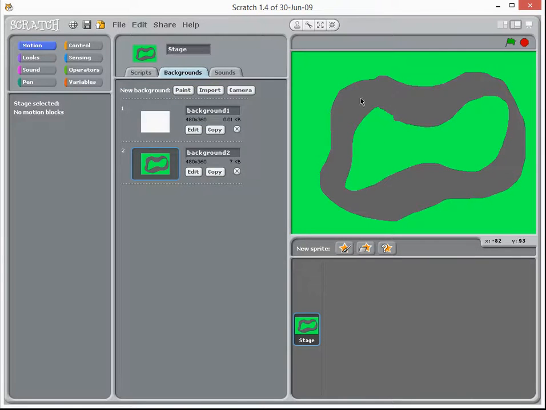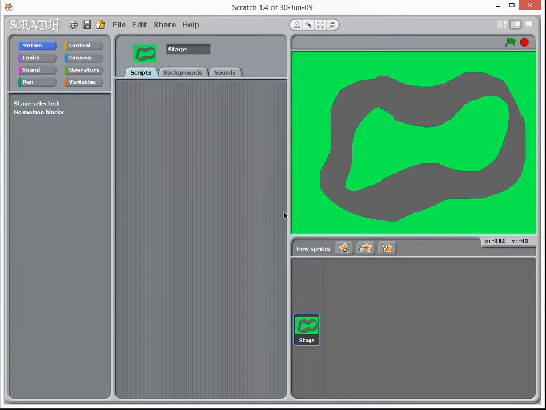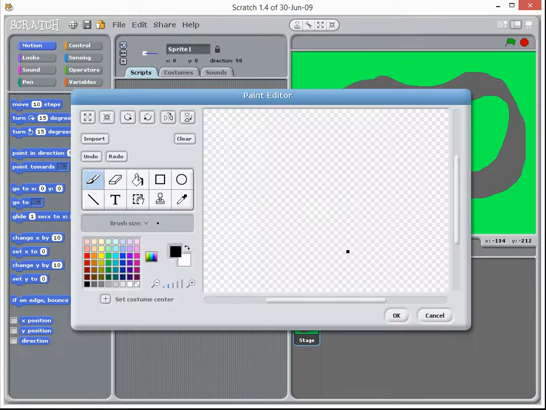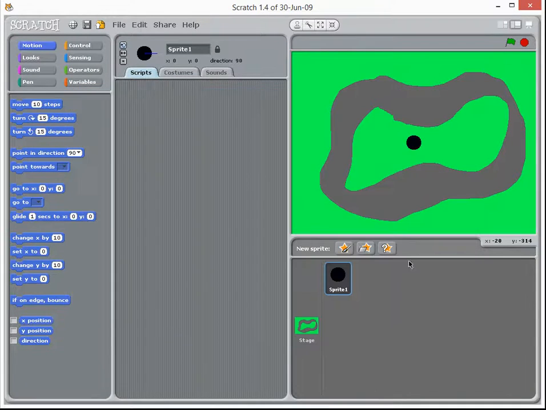So you can see here that the vehicle is going to go around the racetrack and then keep going round and round like a race car. So we need to create a sprite. We click on here, we're just going to have a nice simple circle and click OK. You can see over here the X and Y coordinates, and that's going to be really important later on.